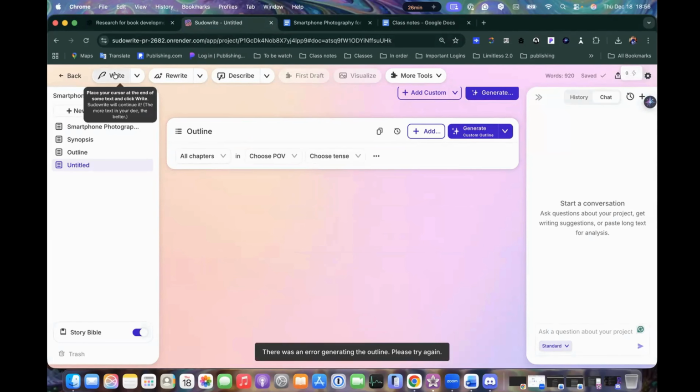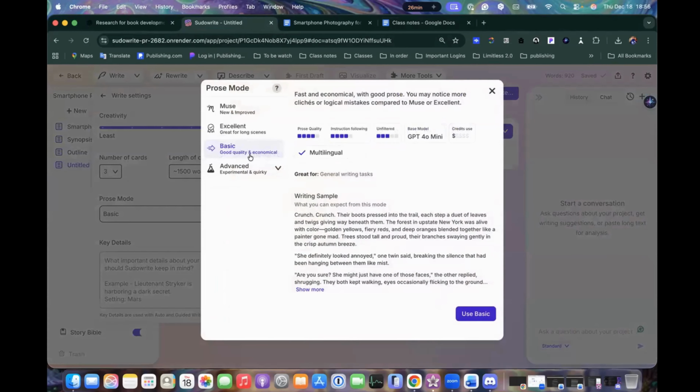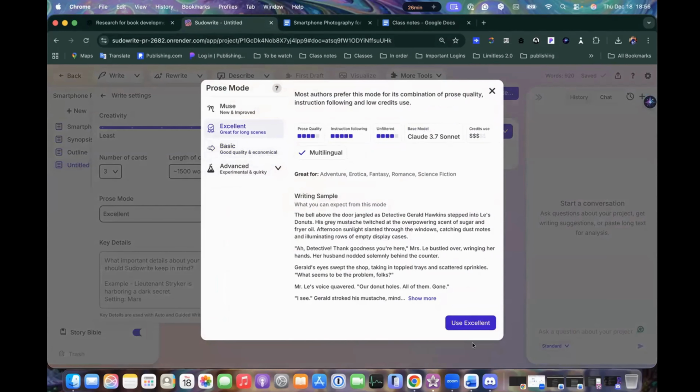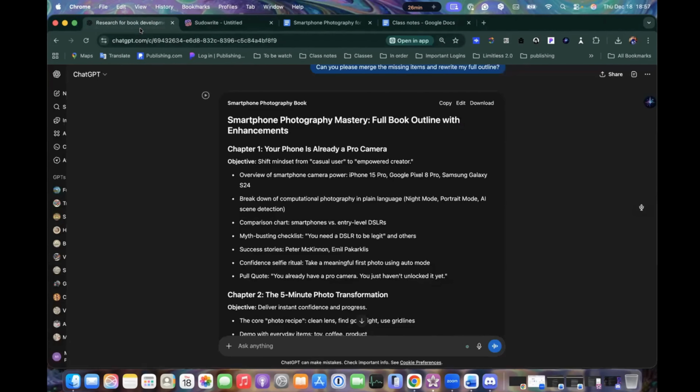No, Avery doesn't like it. Change something here. All right, new project. Start that outline, generate custom outline, paste, use custom outline, generate.